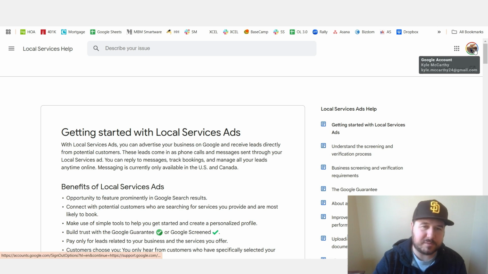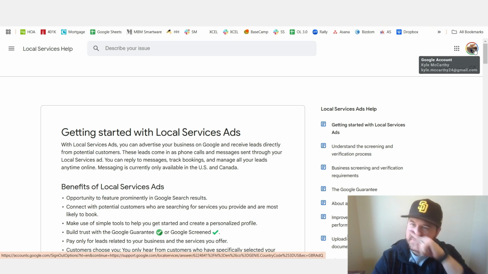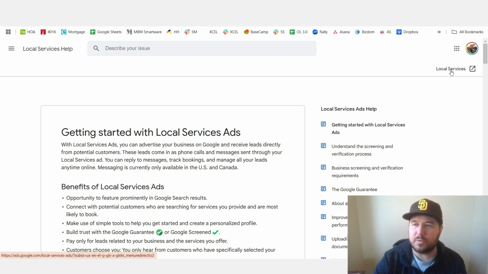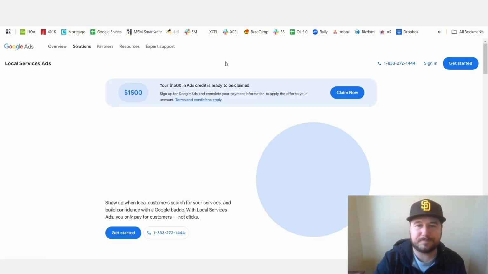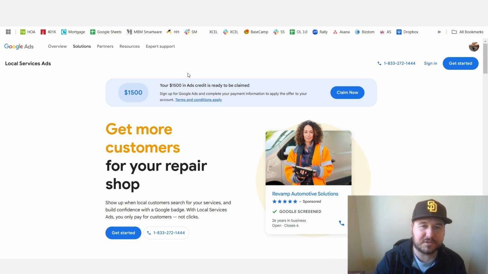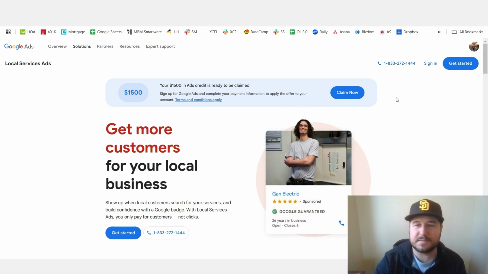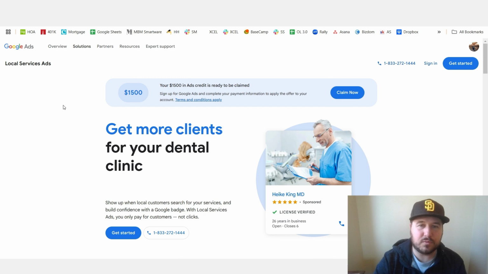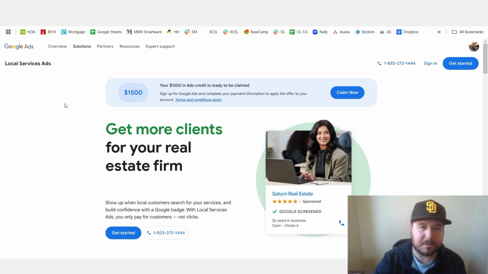Make sure that you do have to have a Gmail account to be logged into this. I have my email account right here. You click this local services link right here and it gives you an additional pop-up window. At this time, it's January 2025, they're actually offering a credit just to even try this out, which is insane. So literally you could use Google's own money to get yourself customers. It's a hard deal to beat.